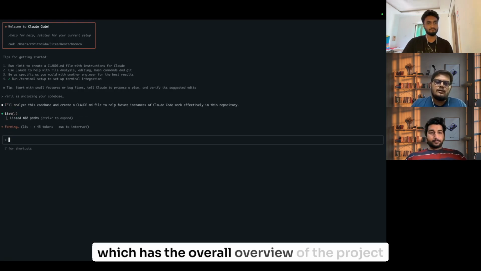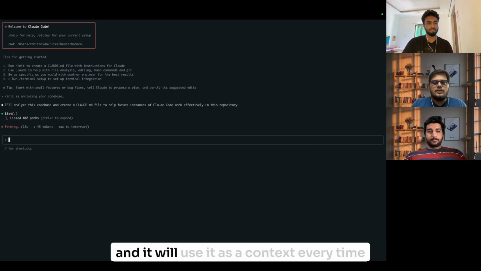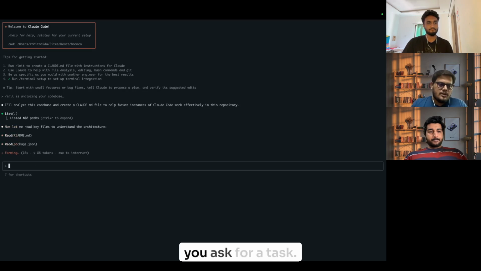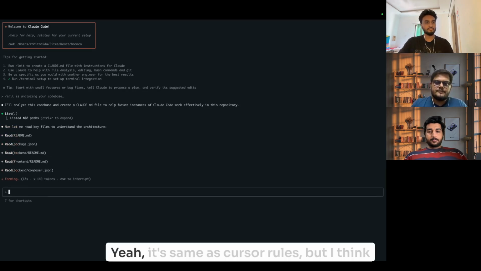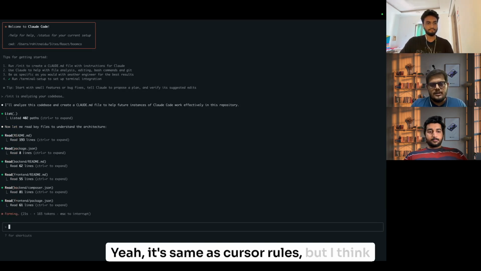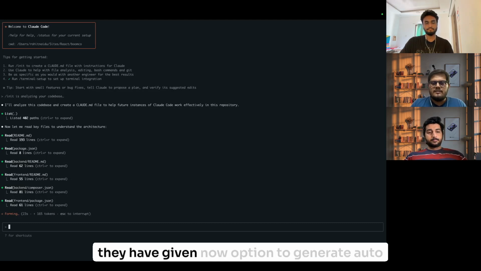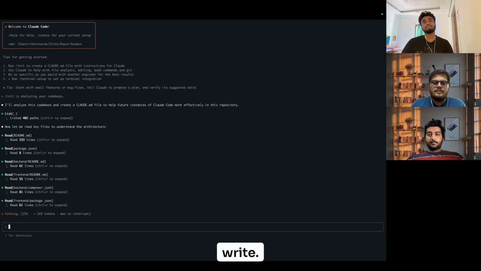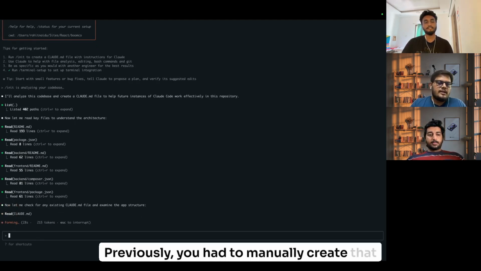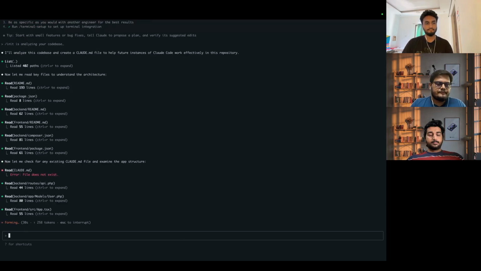which has the overall overview of the project, and it will use it as context every time you ask for a task. So that would be stored separately in the project. Yeah, it's the same as cursor rules, but I think they have now given the option to generate it automatically. Previously you had to manually create those cursor rules files.